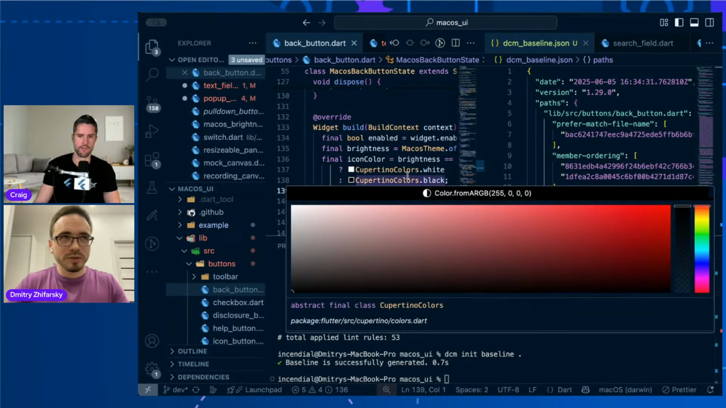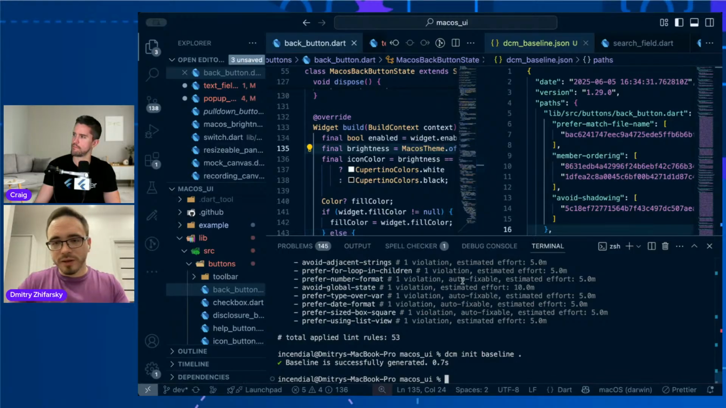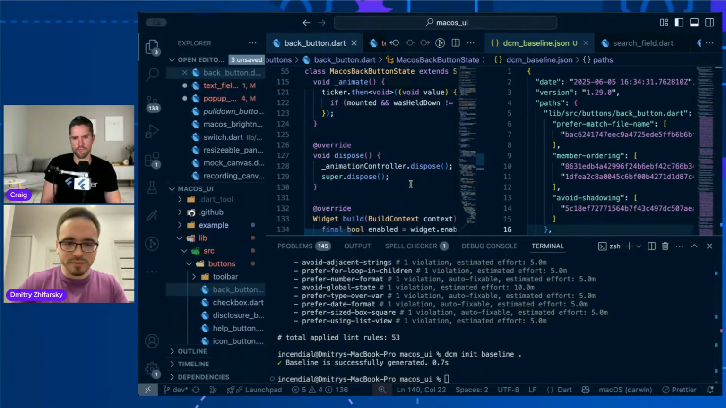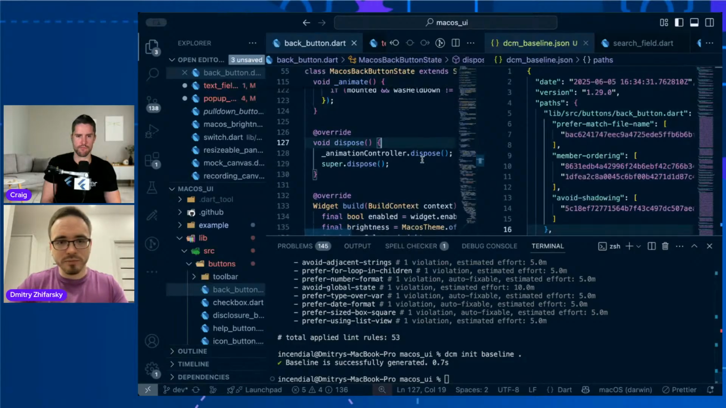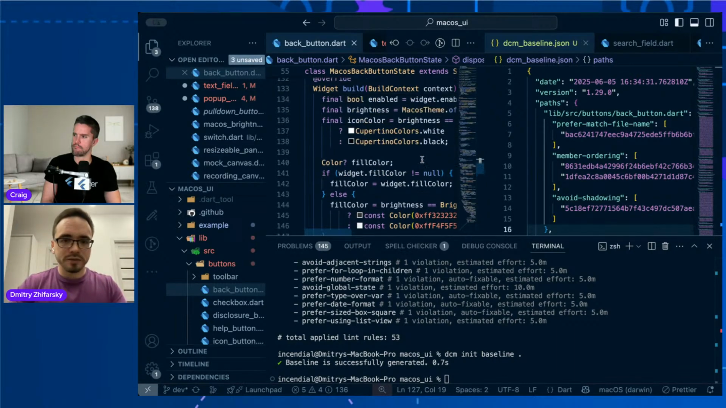All right. I showed, I think, almost everything about the lint rules: fixes, configuration, baseline, preview. I think there is no need to show the DCM fix in any other area. I think the member ordering part was good enough. So that covers it.